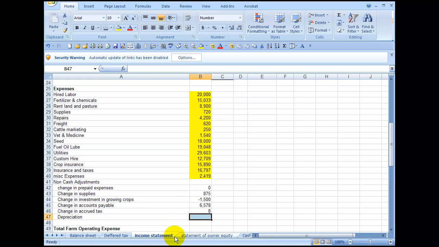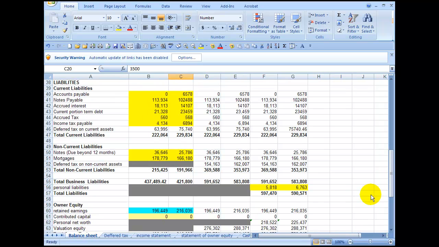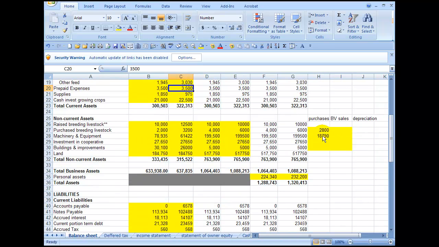So depreciation, let's go back to this little table that we filled out over here to the side. So we have a place for the book value on sales, but in this case there weren't any sales, and so these are just zeros. And raised breeding livestock is just at its base value, so it doesn't depreciate. Land doesn't depreciate, and that's why we've only got yellow and we're doing depreciation for these other assets.